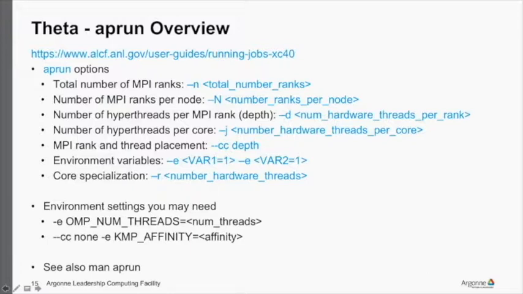-j is controlling the number of hyperthreads that are active per core. With the KNL, you have potentially 1, 2, or 4 hyperthreads that can be running for your application, and you'll use -j to control whether 1, 2, or 4 of those threads are active.